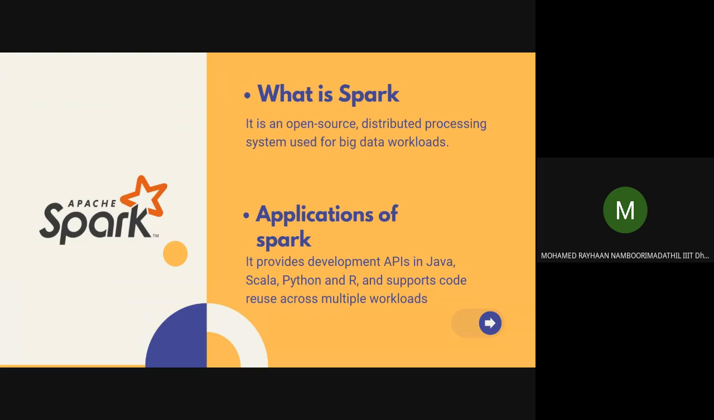Apache Spark is basically an open source distributed processing system used for processing data. It utilizes in-memory caching and optimized query execution for fast analytic queries against any data. It provides development APIs in Python, Scala, R, and Java, and it supports code reuse. So we could code and work with Spark using these four languages. Next slide.